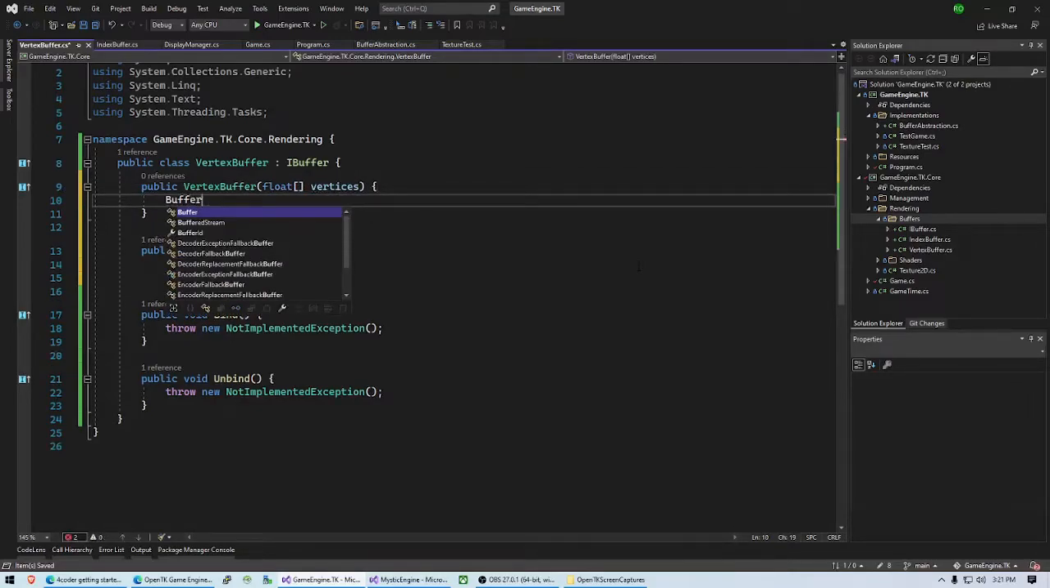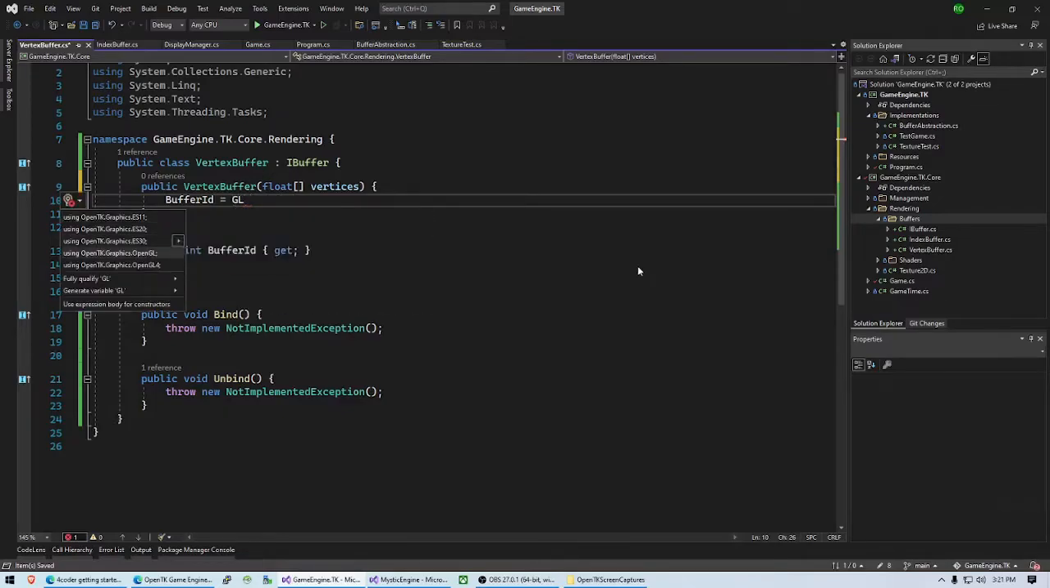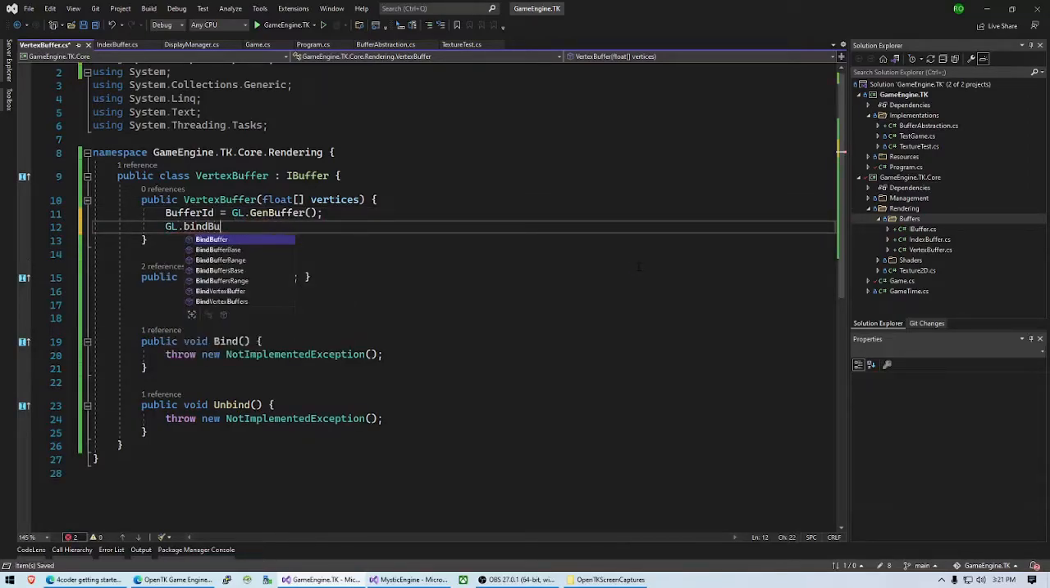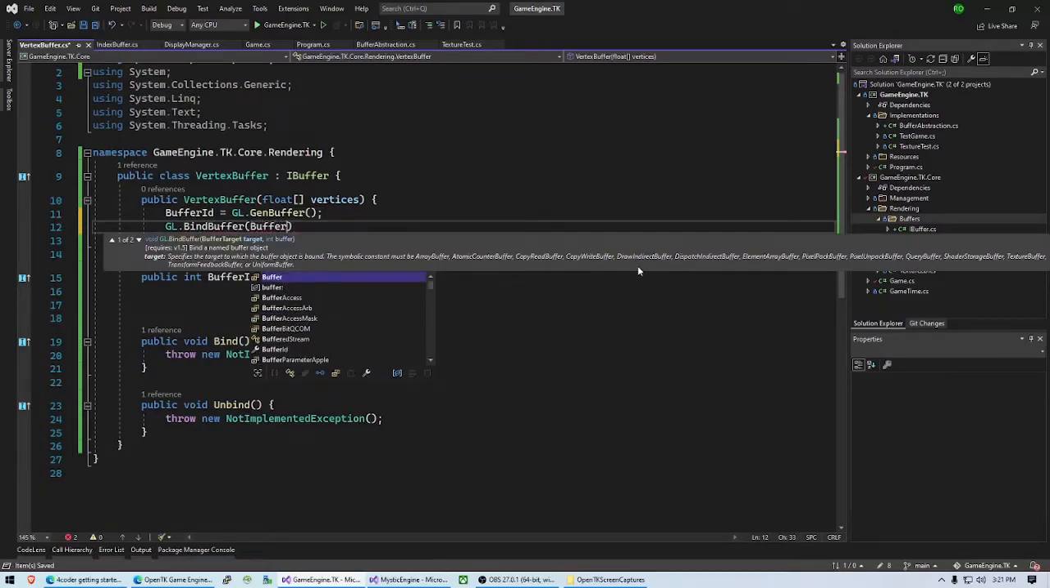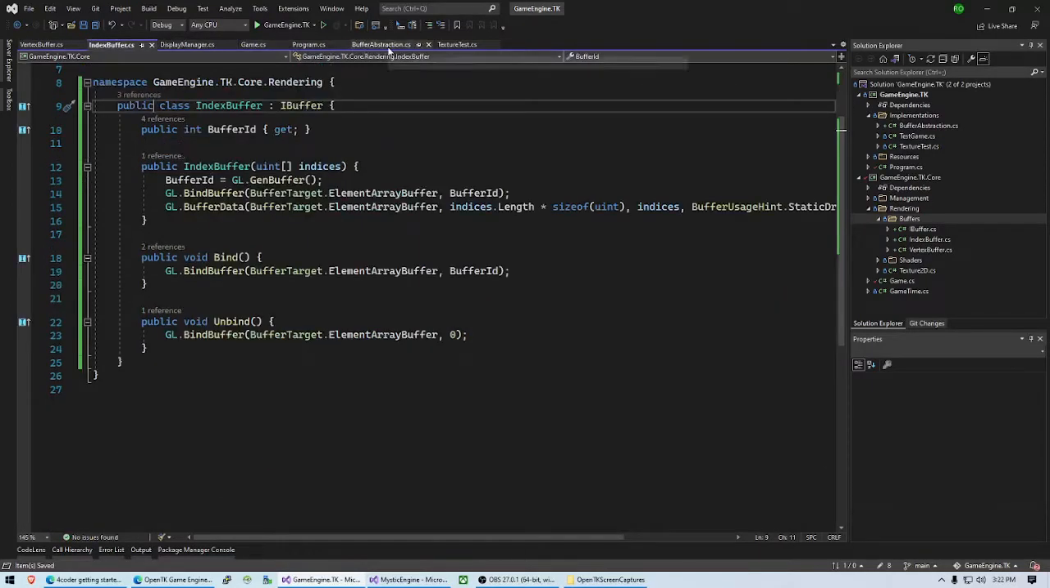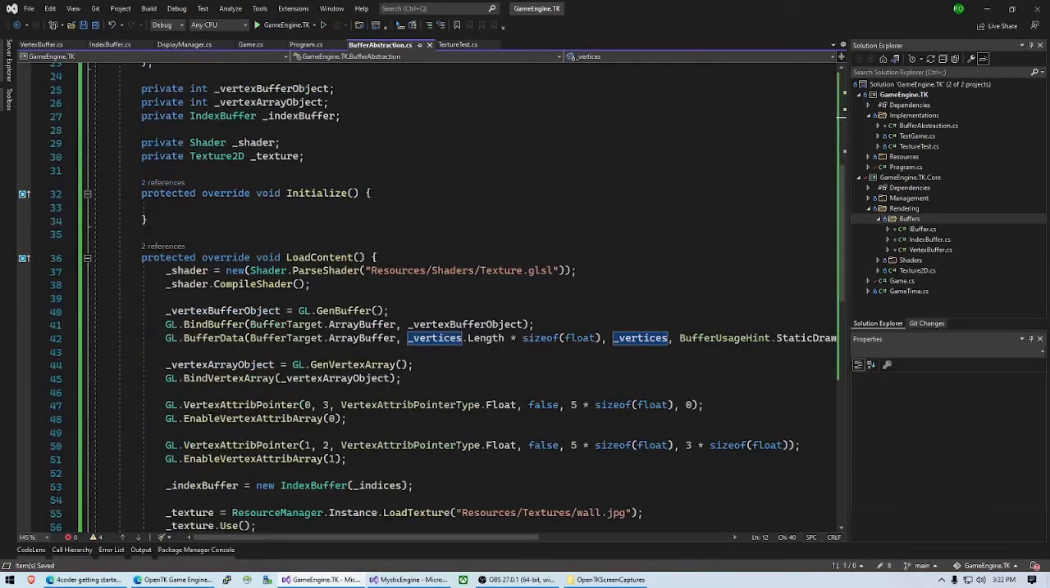Okay. And the buffer ID will be equal to GL, bring in the namespace for OpenGL4, .GenBuffer, and then we'll do GL.BindBuffer, BufferTarget.ArrayBuffer, and we'll use the buffer ID. And that should be good. And then we need to provide it the buffer data. I don't know why I copied that line. I meant to go back to here. We might as well be doing some copy paste here to save time. Buffer abstraction. So our vertex buffer, we'll just go ahead and steal this line here.